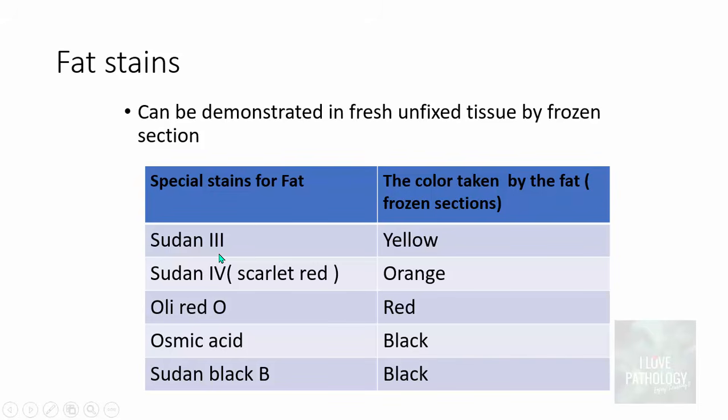These are Sudan III, which stains the fat yellow. It stains orange with Sudan IV. It stains red with oil red O. It stains black with both osmic acid and Sudan black B. So this is an example of an oil red O stained section of fatty liver, where all those fat droplets are stained red in color. So this is how you demonstrate fat in frozen sections.